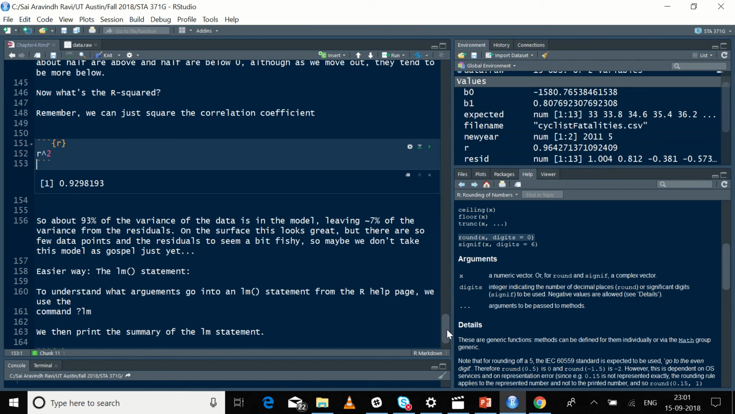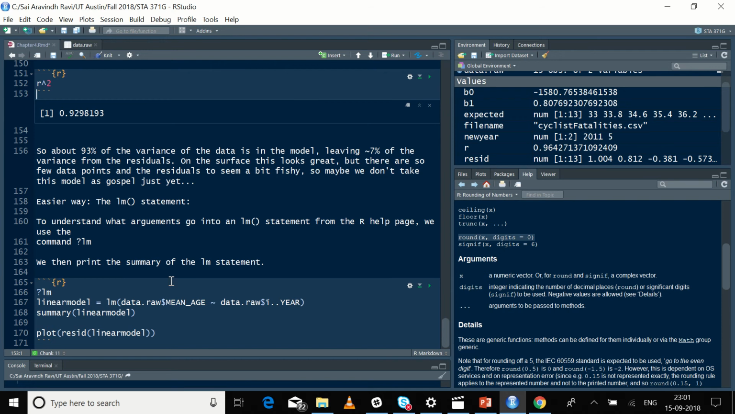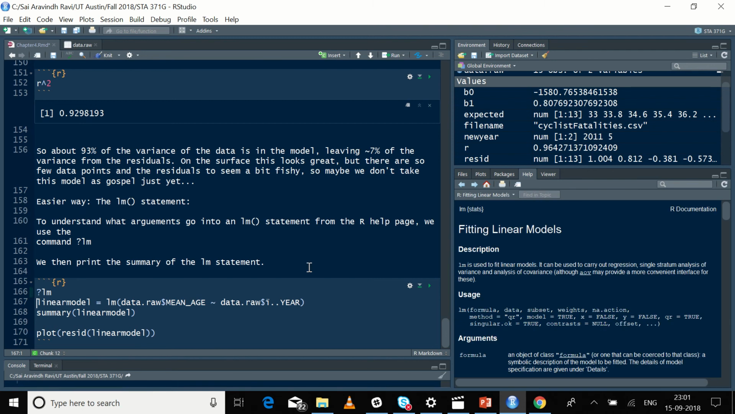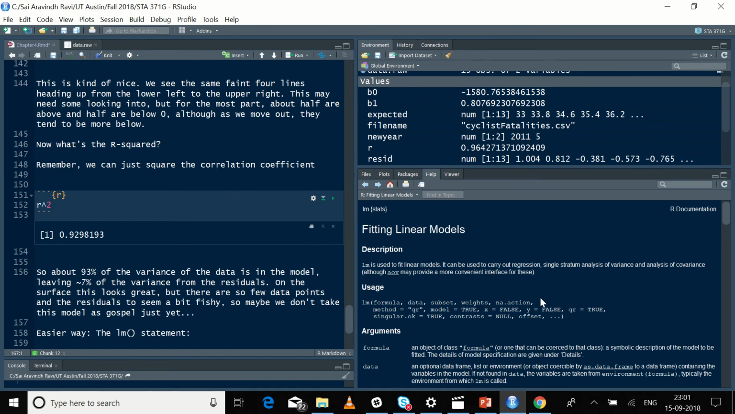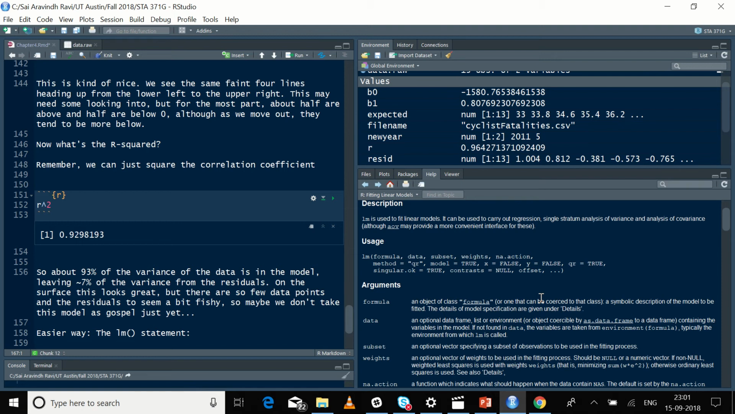There is an easier way of doing this and getting all these summaries that you want. It's called the LM statement. It's a linear model statement that we're going to be using a lot in this course. The LM statement is generally used for fitting linear models. It can be used to carry out regression, analysis of variance, and analysis of covariance. But in our case, we'll generally be using it for simple linear regression and multiple linear regression.